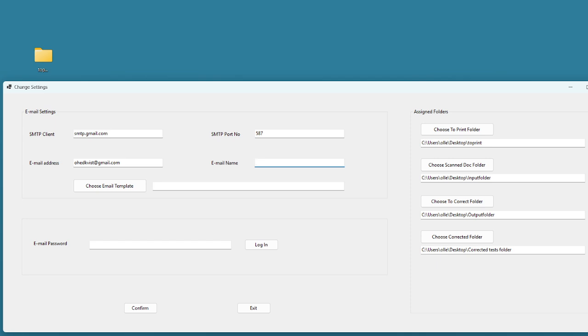Your email name is the name you want to show in the profile. When the email is sent from this person, it will say this name. And you can also use this in the body of the email to say who you are. So I might write here Mr. Hedqvist, for instance, if I want to be a little bit formal.